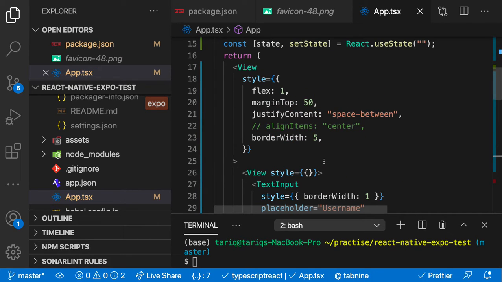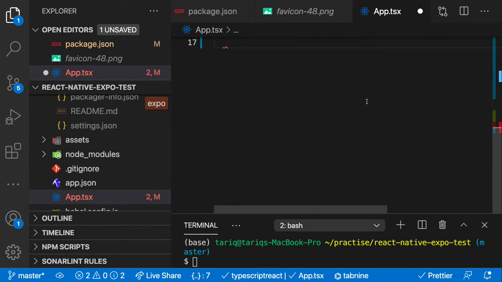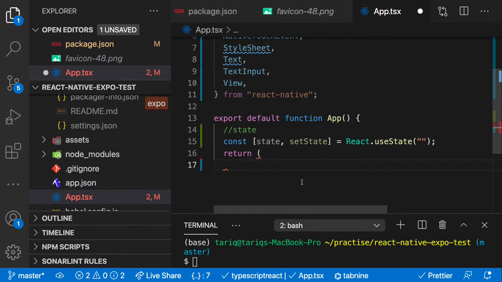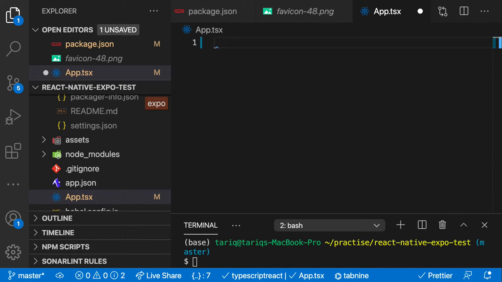I'll be doing it again. Okay, so I'm gonna remove this thing. I'm gonna remove everything. Actually, you know what, I'm gonna remove everything. Let's start from scratch. So here right now I'm gonna show you how to create a first sign-in screen.